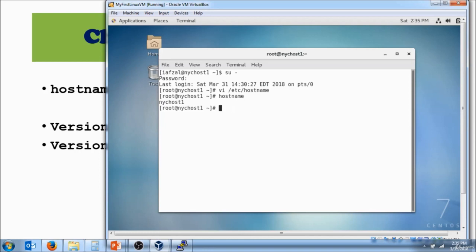But anyway, I'm just gonna go ahead and reboot my computer again, so the changes will take place and put my system back to my original hostname.